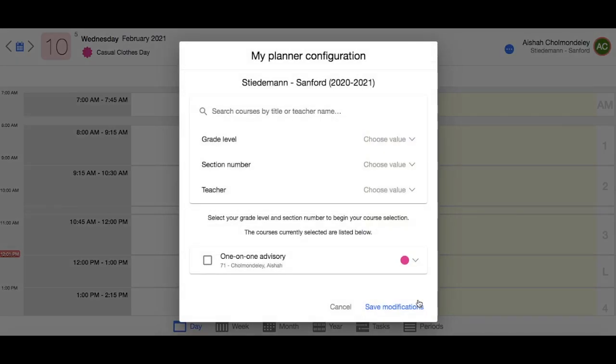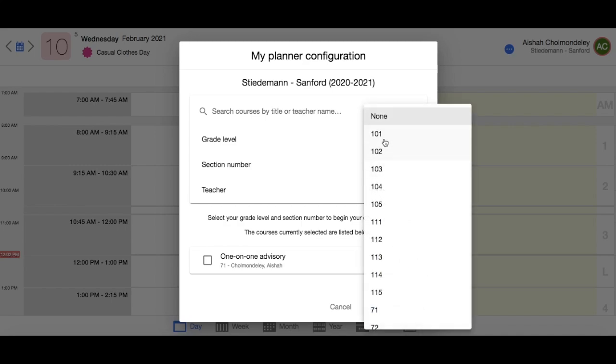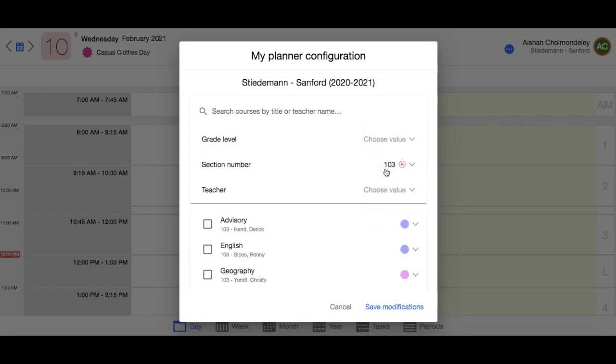Next, you'll be prompted to add in your classes. So what you can do is either search through your courses by the course title or your teacher's names, or using the drop-down list to choose courses based on your grade, your section number, or your teacher. In this example, I'll use my section number. So let's say I'm in group 103.